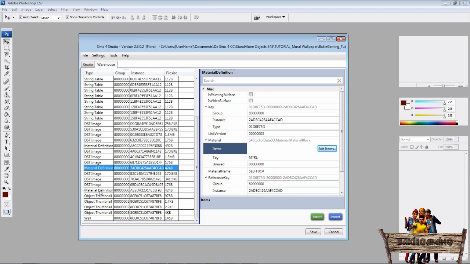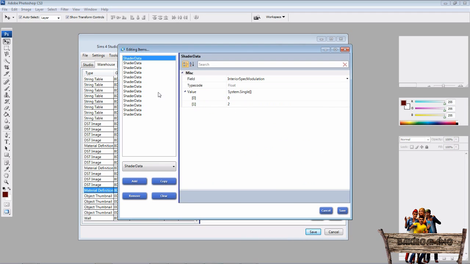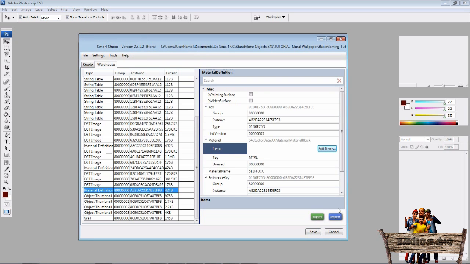Now do the same thing for the last material definition line. So click it, click Edit Items, go to Diffuse UV Scale and change the 1 into 0.25. Hit Enter, click somewhere here and click Save. Now after you've done this, hit the Save button one more time and click OK. Our mural is now ready to use in game. So move your package into the mod folder and let's check it out in game.